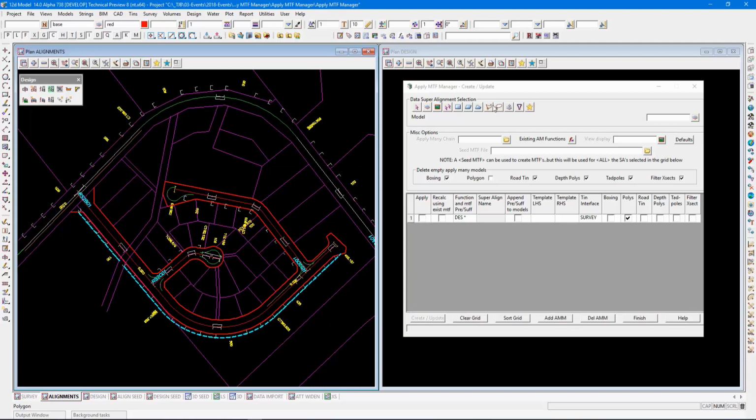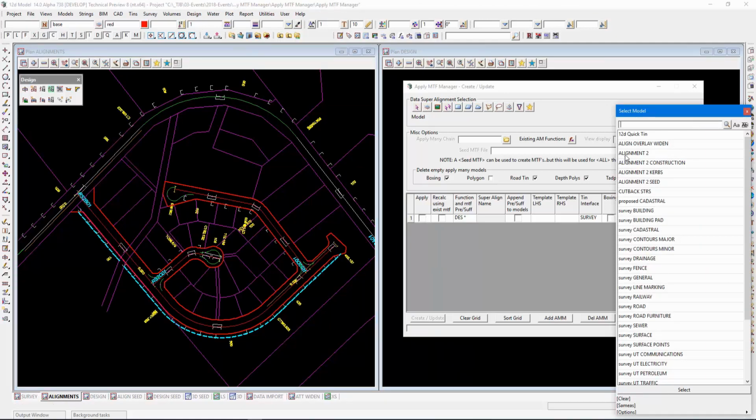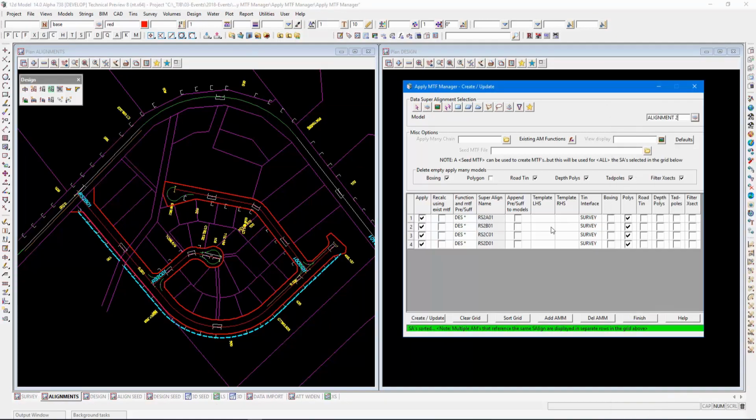Okay. And you got your other options there as well for selection. I'm going to stick with using per model. So I come and choose my model over here, like alignment 2, and it adds all the super alignments that are in that model to my grid area. So that's these road alignments that have been added.